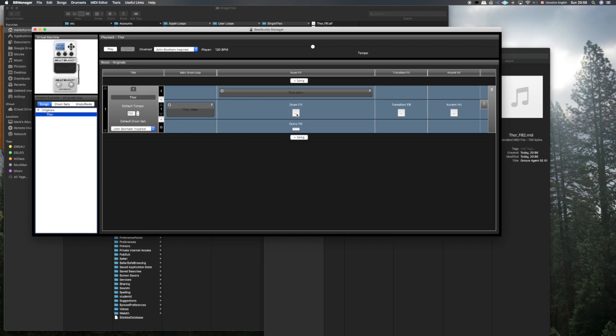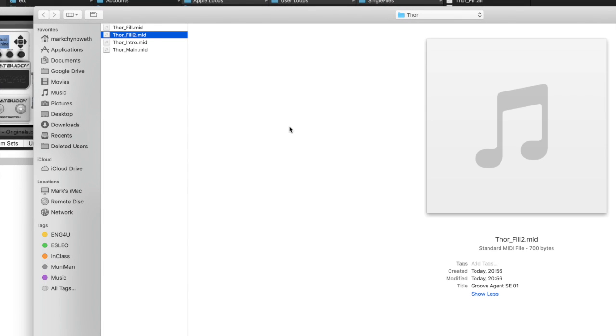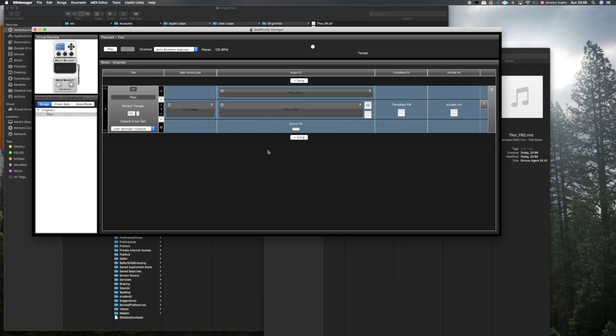Okay, let's put it in the fill space because it is a fill. And we'll choose Thor fill 2. Hit open. There it is. And you can again test it by just hitting this icon here. And that seems okay.